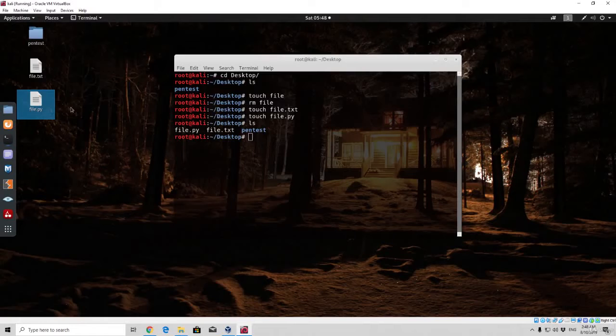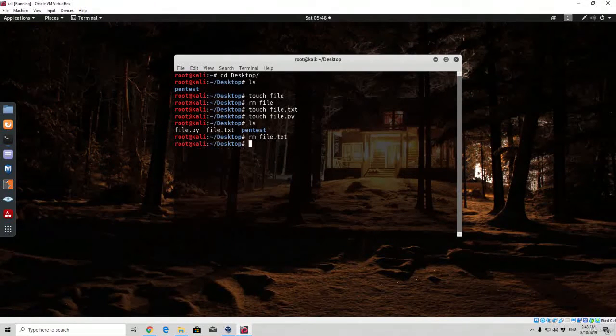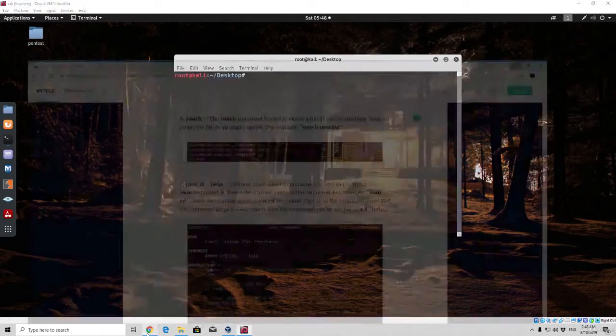That is something you should actually know. Let us remove these files right now as we don't really need them, and let's continue to the next command.